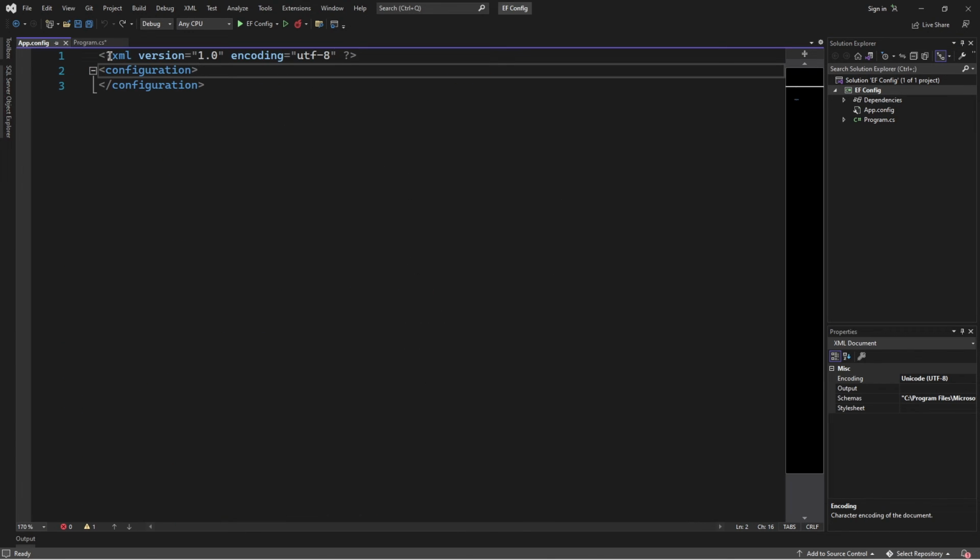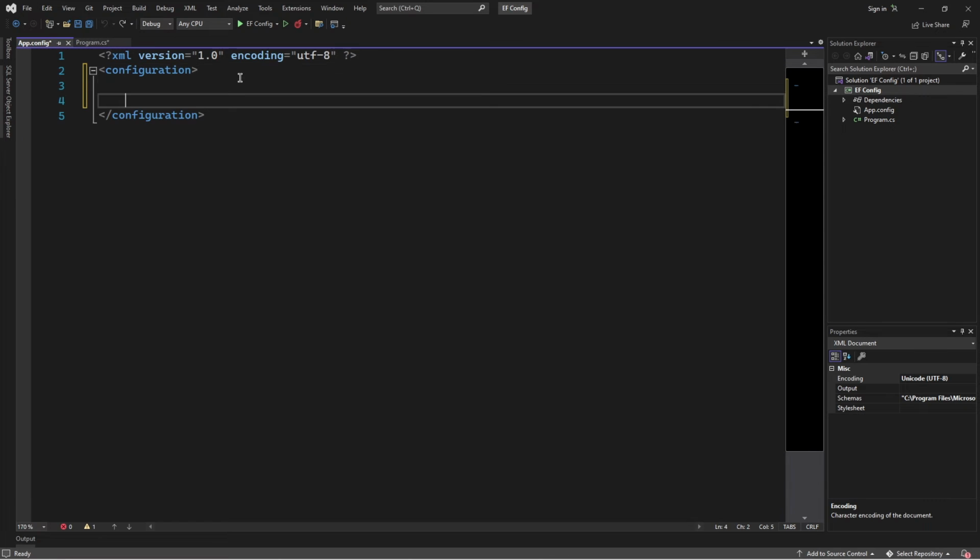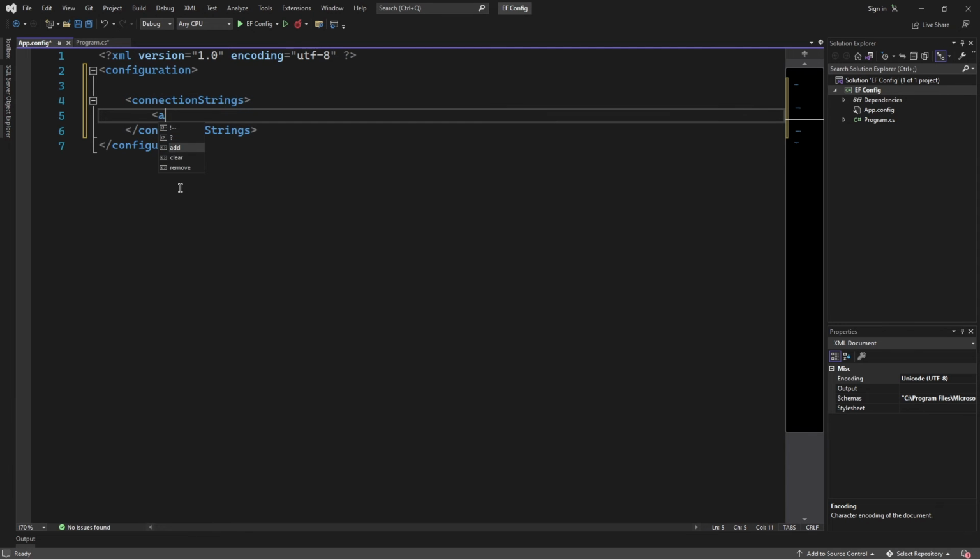Alright, so we have the configuration file set up. So I'm going to add a connection string to this configuration file. So I'll say connection strings, then add. So I'm going to specify a name. Now the name of our connection string should be the same name as our data context class. So in this case, I'll say data context.